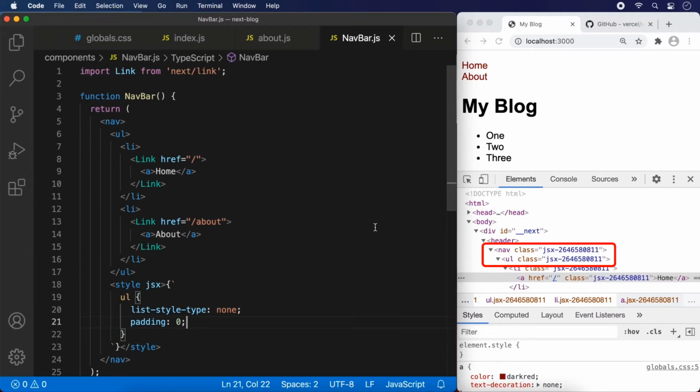If we look at the elements as rendered in the browser, you can see how Styled JSX automatically added a class to the nav element, a class with a unique ID that starts with JSX and then some random number. And the same class is applied to all the elements inside the navbar as well. That's how Styled JSX makes sure that our styles only apply to this component. It's basically similar to what we did earlier when we manually added a class to our navbar component, except that now Styled JSX is doing it automatically for us.